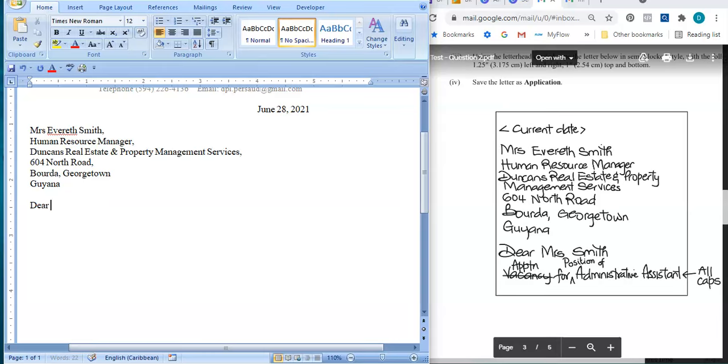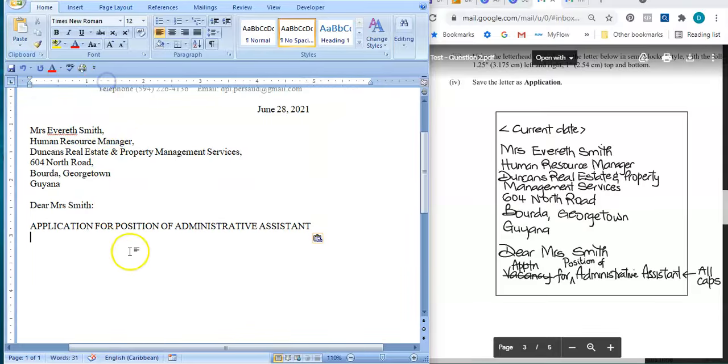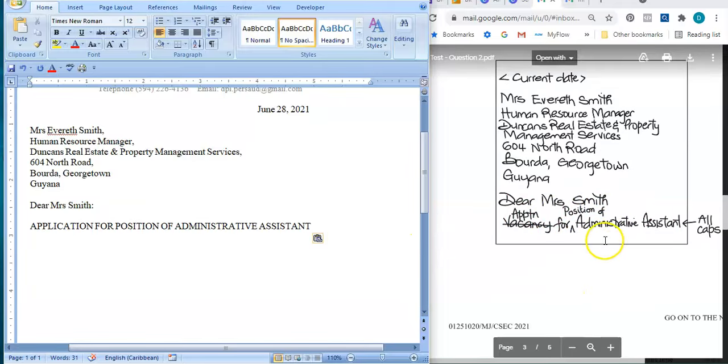salutation, Dear Mrs. Smith. For this, we can use a comma or a colon, right? I prefer it with the colon. Right now, I'm going to put a double space and my subject heading. Now, I would have had that on my clipboard, trying to move with time here. All right, so here I have my subject heading, Application for Position of Administrative Assistant.